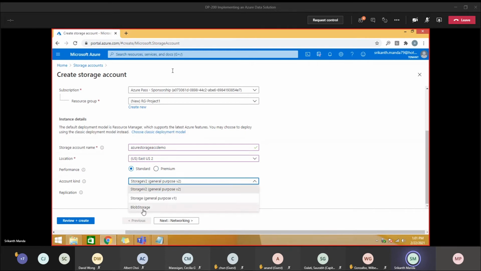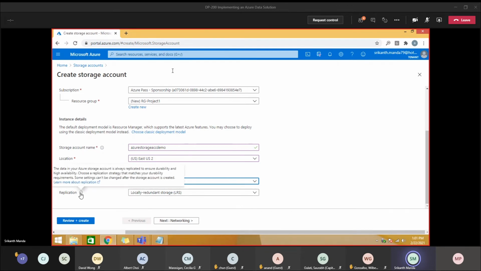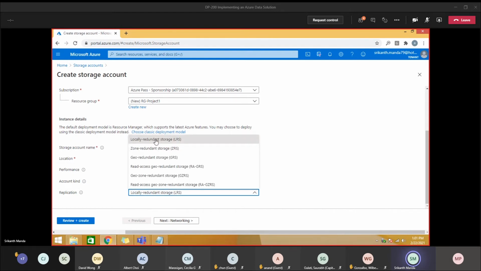Now go to this version in storage. I'm going for V2. Okay. Now there is something called replication. Data in your storage account is always replicated to ensure durability and high availability. Choose the replication strategy that matches your durability requirement. That is geo-replication. So in this replication, you have local, zone, geography, read access geography, geo zone redundant, read access geo zone redundant. Leave the read access ones.